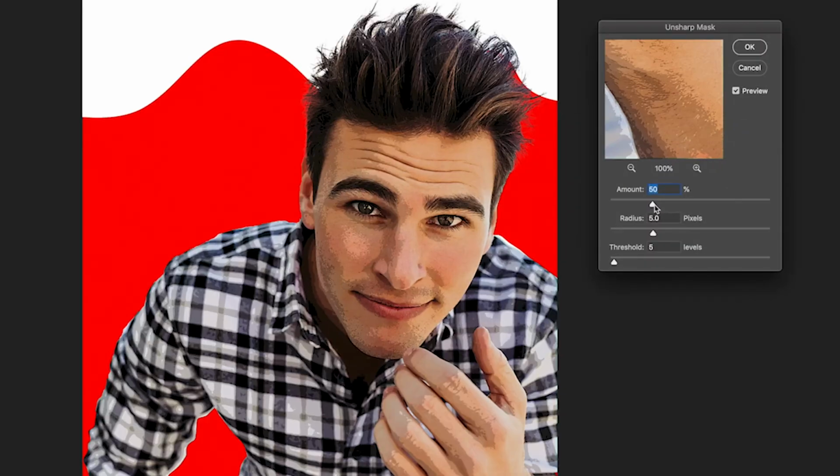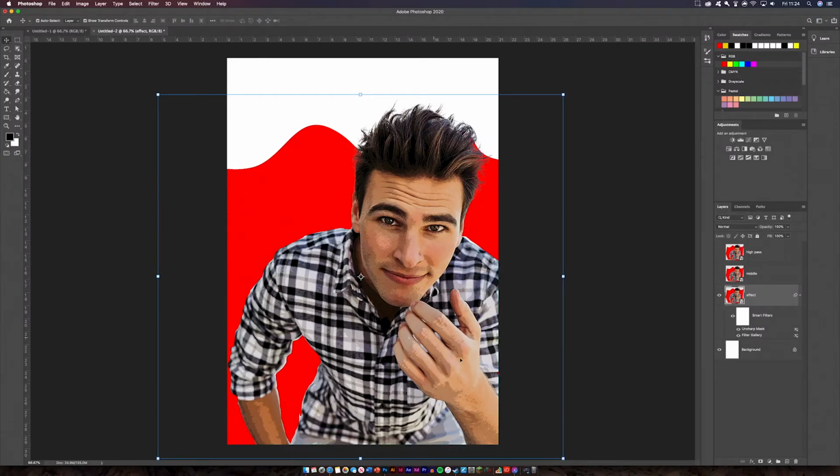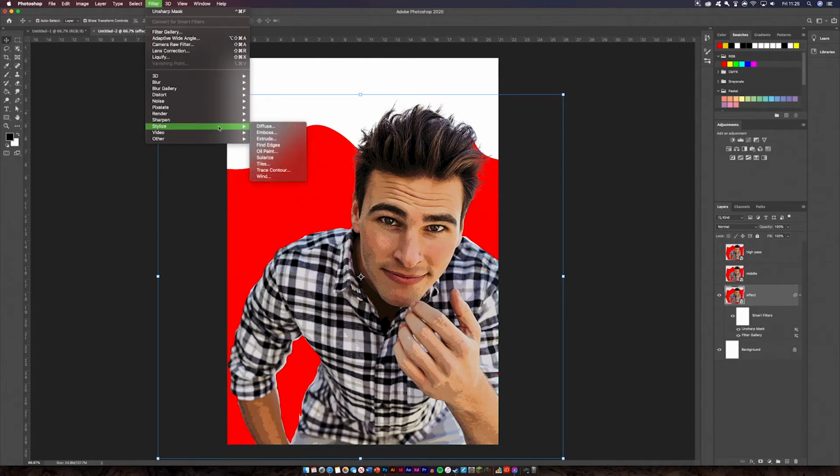This is going to bring this menu up. We're going to want these settings to be 90, 5, and 10. This will take off some of the edge of the sharpness and give it a bit more realistic effect, cartoony effect. And now we're going to want to go to filter, and then go to stylize and then oil paint.